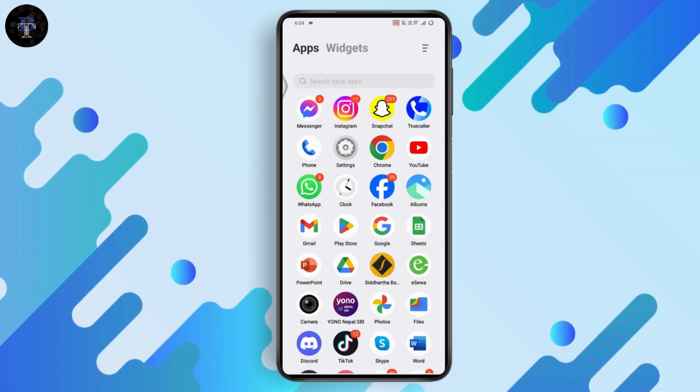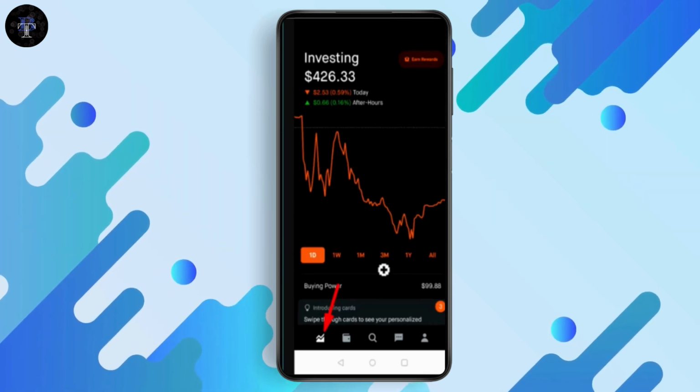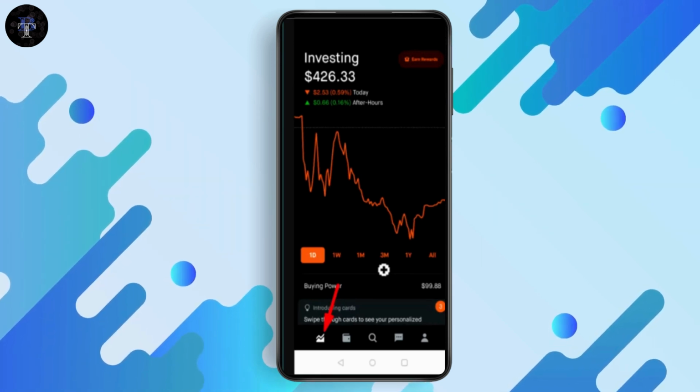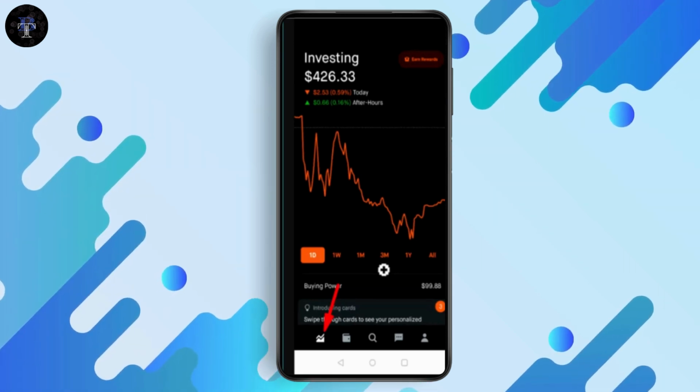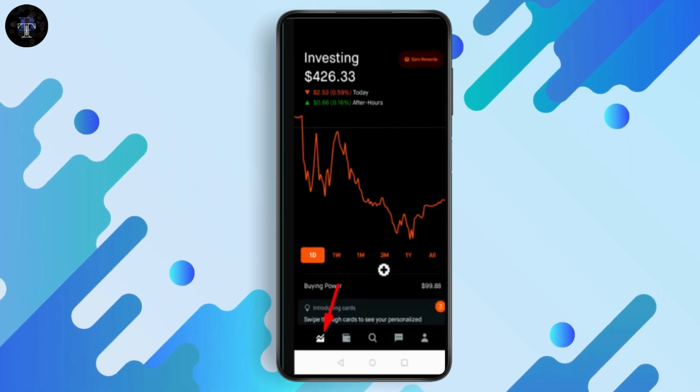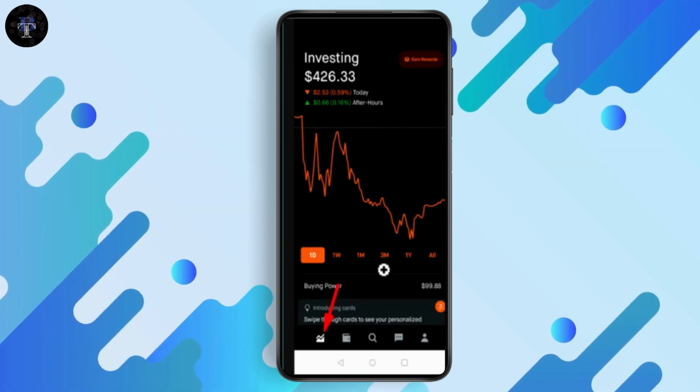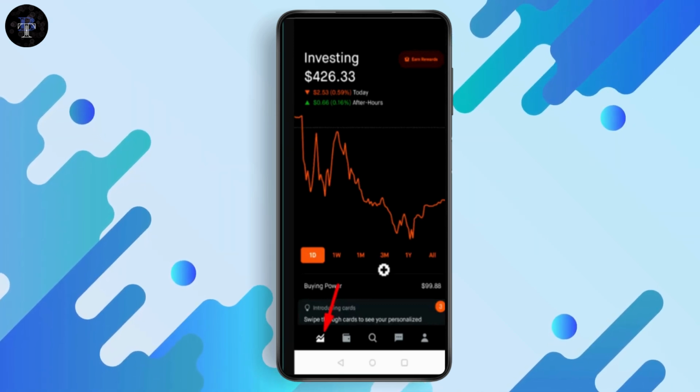After you've logged into your account, you will be taken to the home page, and this is how the interface is going to look. Now, once you're here on the logged page, you need to scroll down to the bottom of your page. You'll need to tap on the stock icon located in the bottom left corner of your screen.